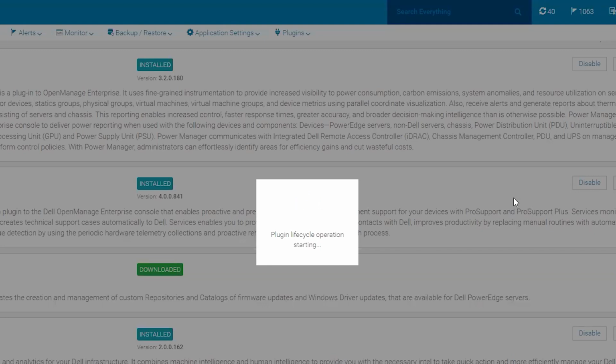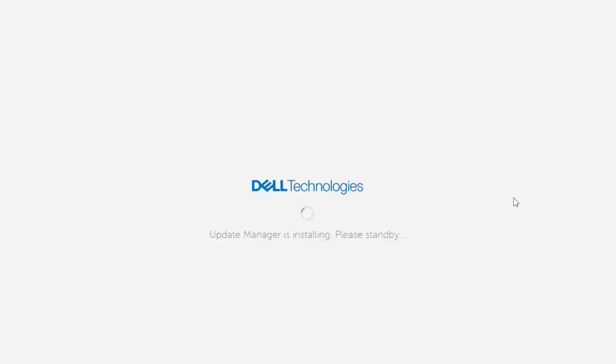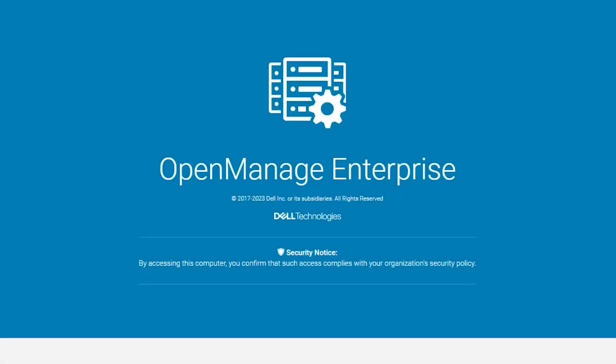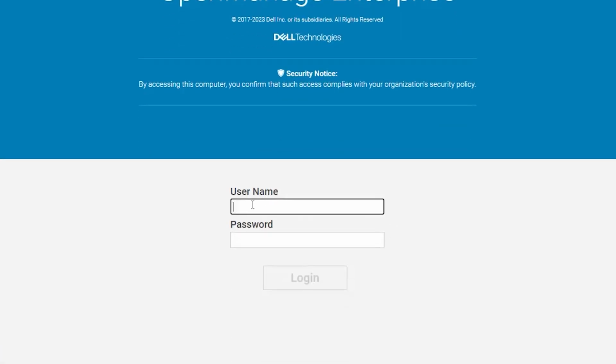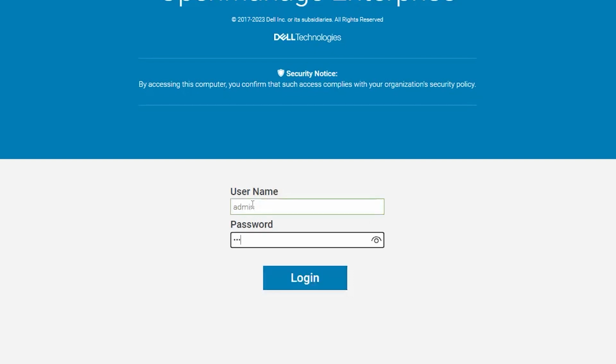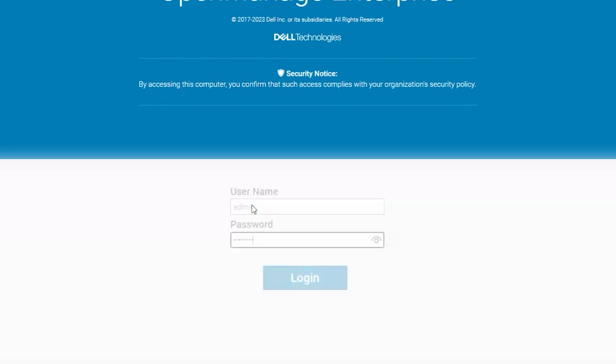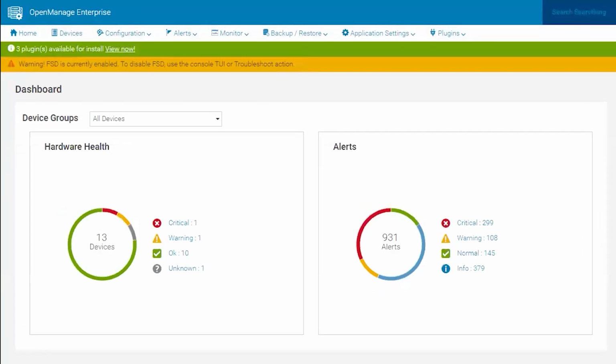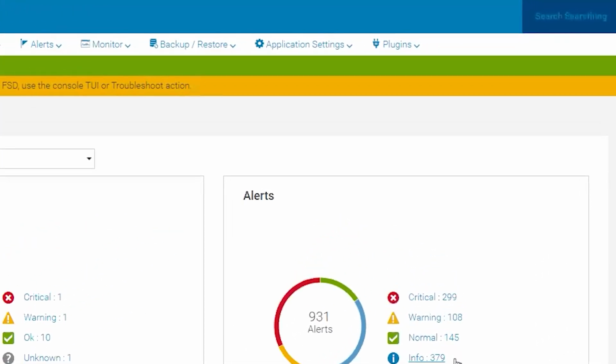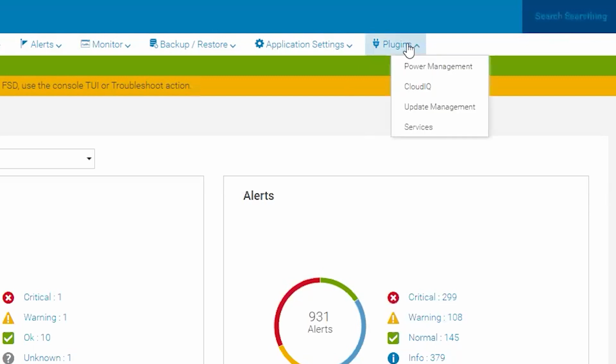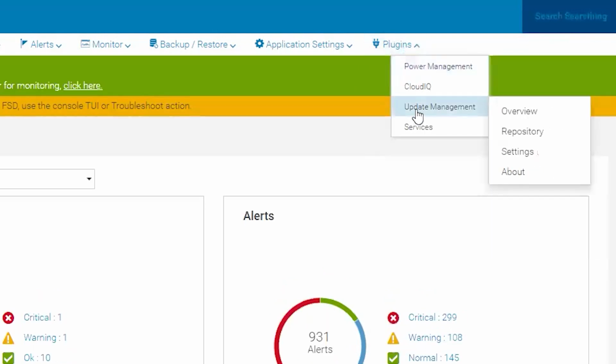The OpenManage Enterprise appliance will reboot, and the interface here will display the current process. Once our appliance is back online here, go ahead and get logged back in. If no plugins were previously installed on the appliance, we'll have a new tab here labeled Plugins. Now that Update Manager is installed, we have an option to open that plugin.